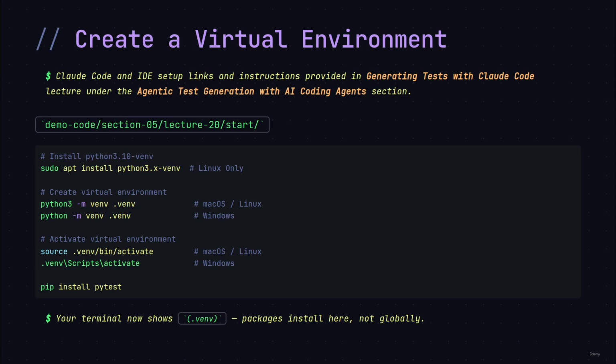But before we do that, I just wanted to remind you that you can find the Claude Code and IDE setup links and instructions in the Generating Tests with Claude Code lecture under the Agentic Test Generation with AI Coding Agents section. I'm just mentioning this if you, for example, skipped ahead and you didn't watch that one yet.